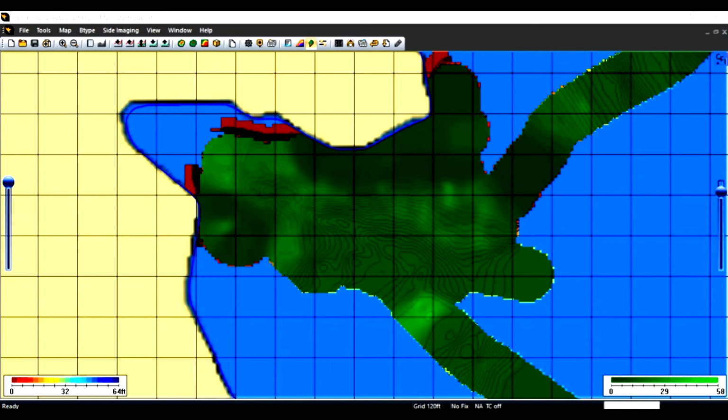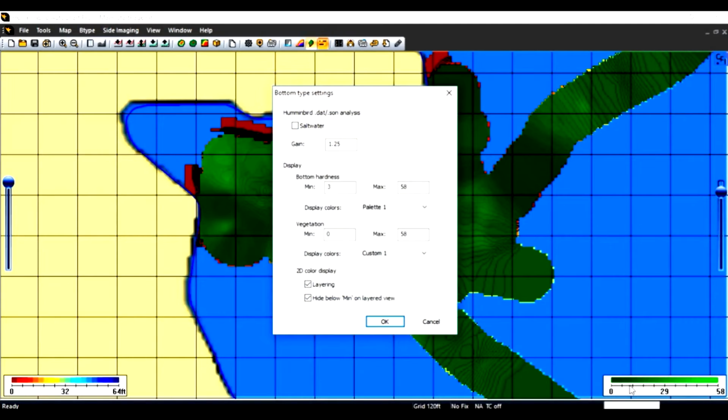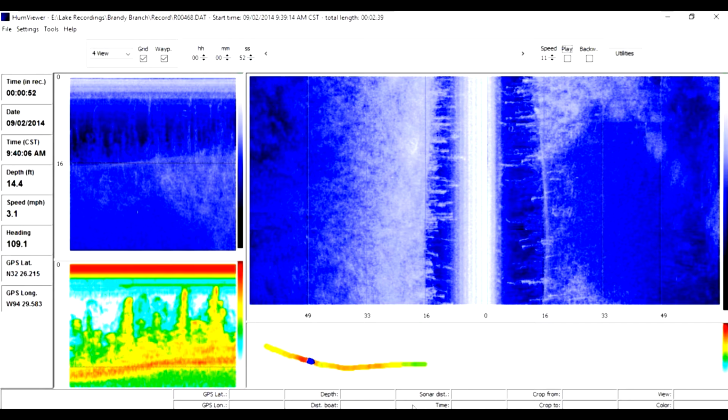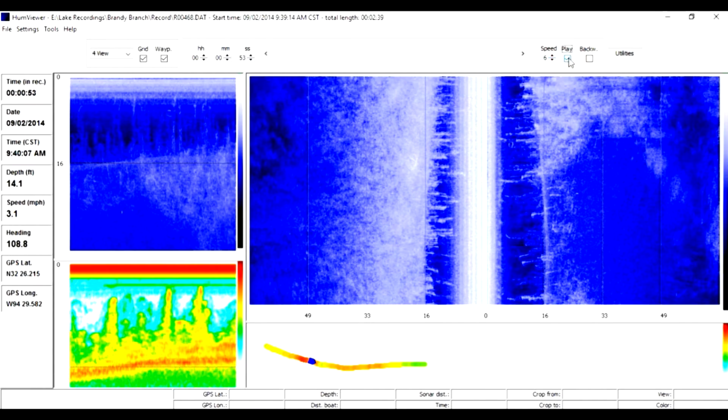We're now going to look at an example where the vegetation is very heavy. I'm going to go in and change my graph at the bottom, and I'm going to say the max vegetation is 30. Let's see what that does to our graph. It shows a little more intensity. And once again, I'm going to go into the Hum Viewer application, and I'm going to show you that same area as we make a pass over it. I'm going to slow down the speed a little bit and play it.